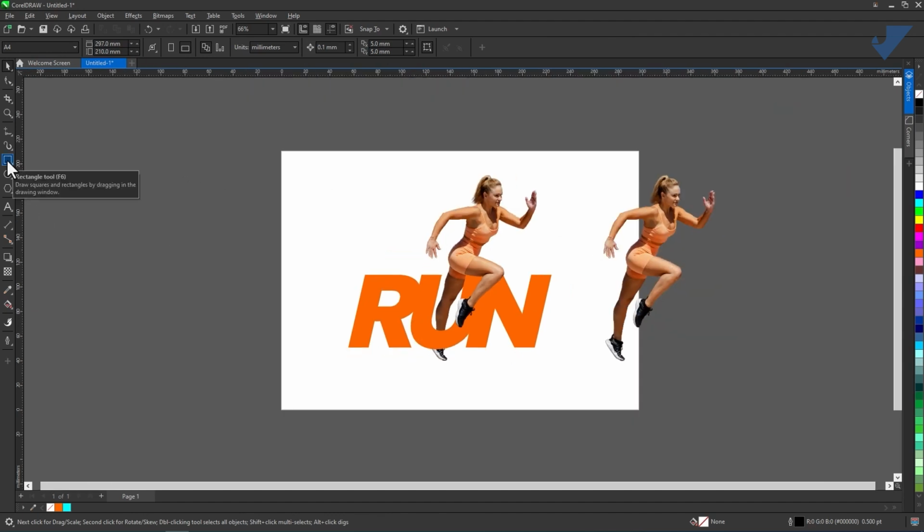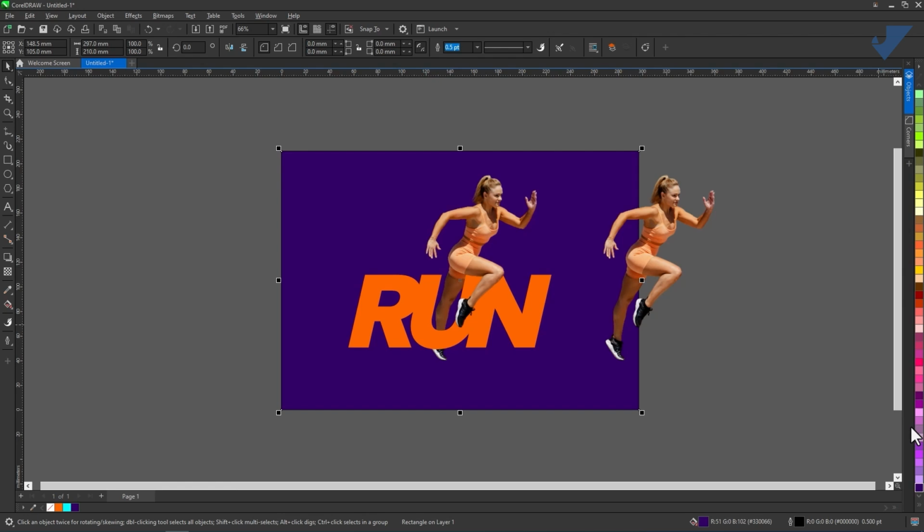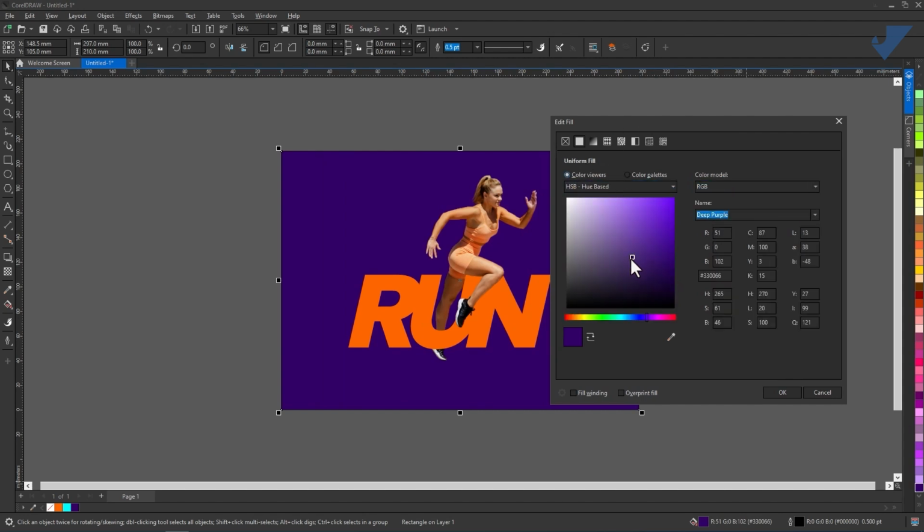By double-clicking the rectangle tool, I'll draw a rectangle that follows the boundaries of our desktop. I will choose some dark purple color. By double-clicking on the Fill option, a new window will open, where I can darken the background color a little more. I click on Color Viewers and drag this square into a darker spectrum.